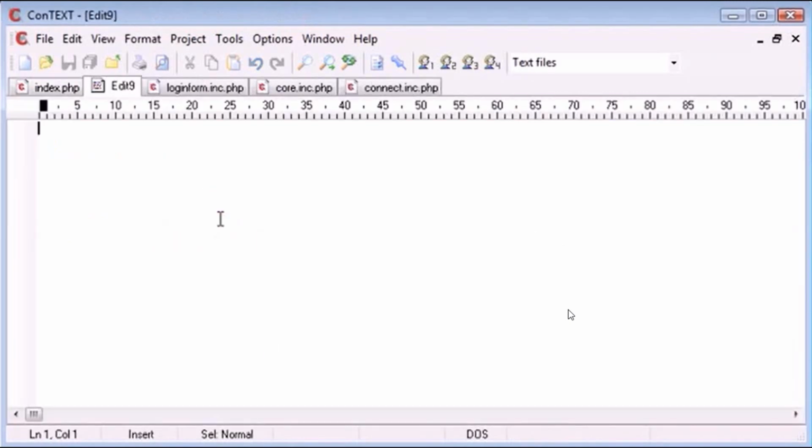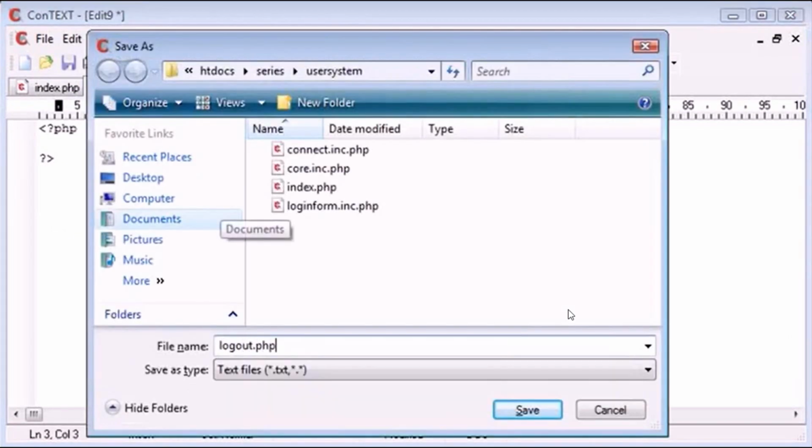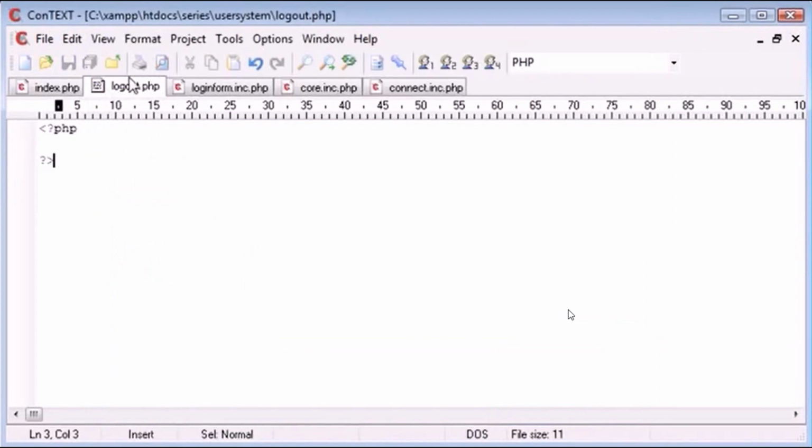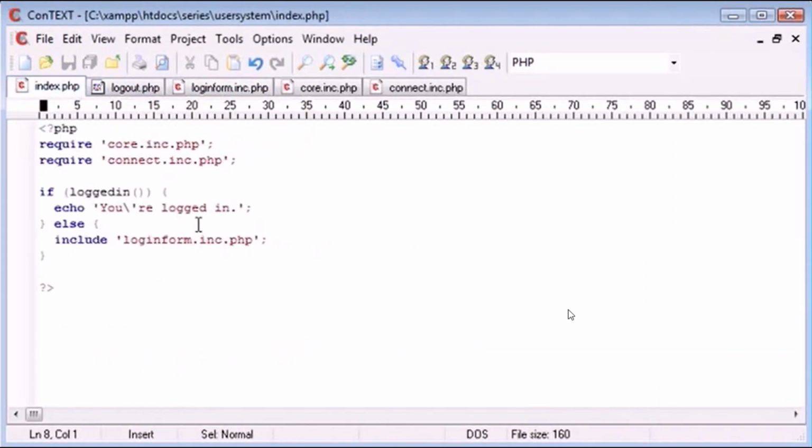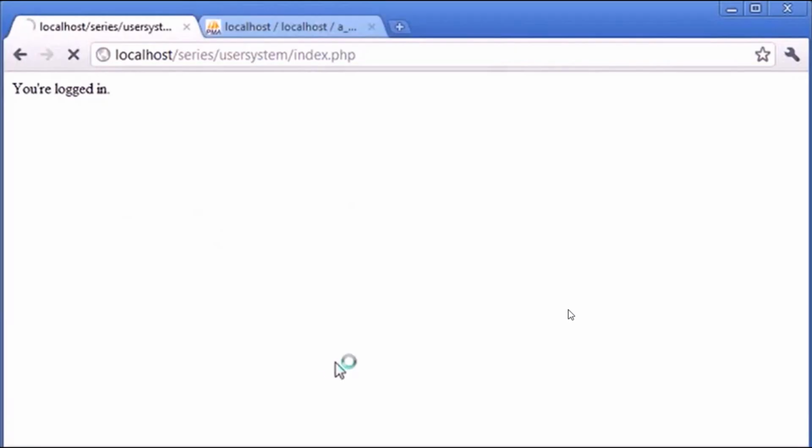So I'm going to create a new page, and this is going to be called logout.php. We're going to include a link in our login form, in index.php. We're going to say you're logged in, and then give the user the option to log out. So we're going to create a link that says logout, and this goes to logout.php.